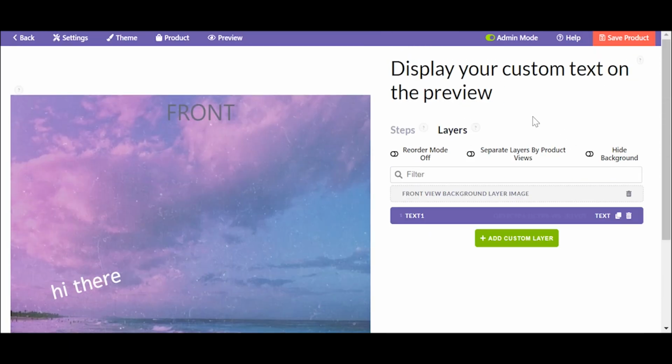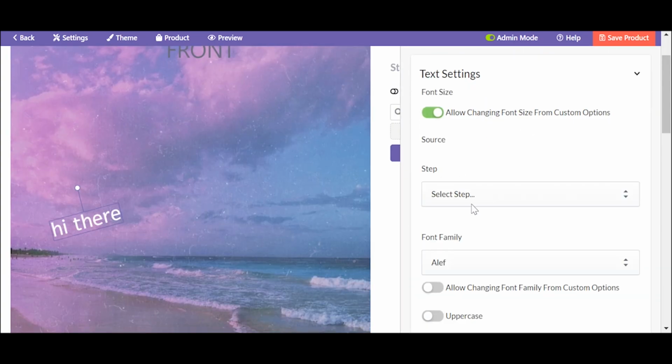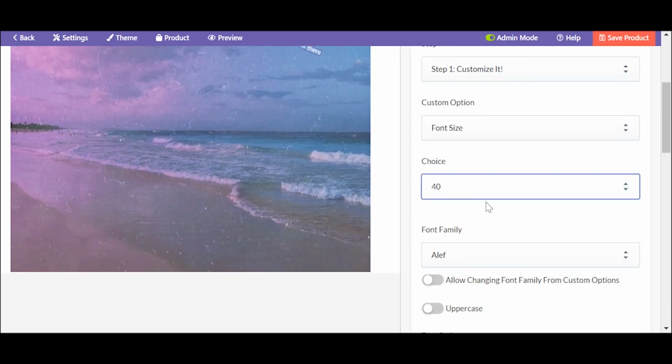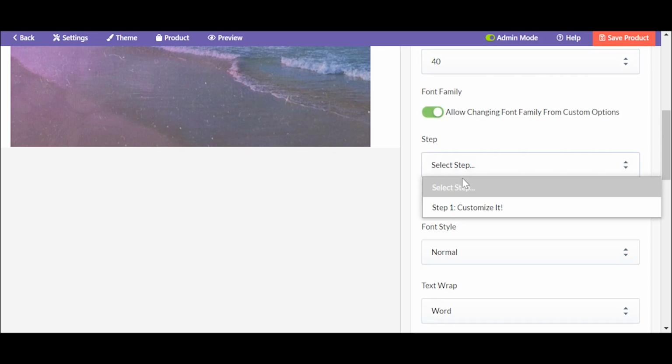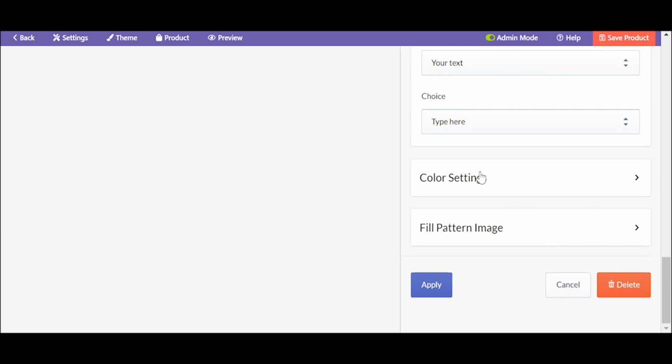Then, let's apply some changes to the layer. Instead of entering the info yourself, switch on the following toggle. Allow changing the font size from the custom option and allow changing the font family from the custom option. Repeat the same for the color.